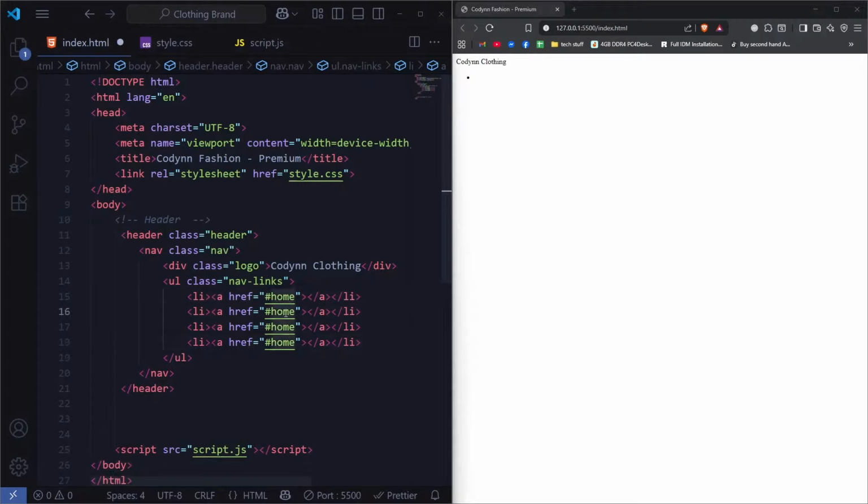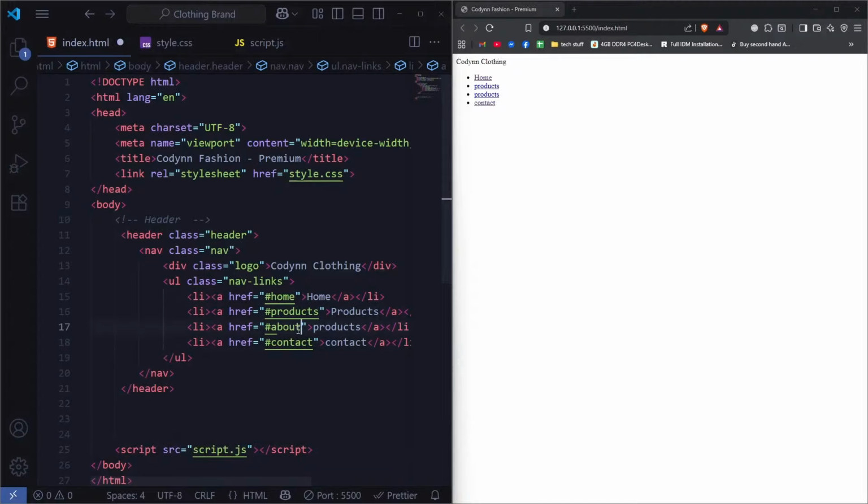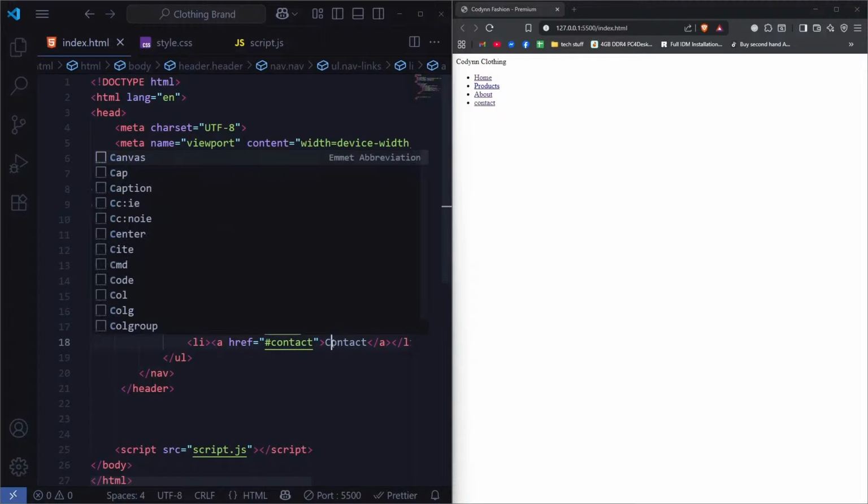So next thing, I'm going to link it with specific sections that we'll be making throughout the code. Inside this I'm going to make home, products, about, and contact. So that is our navbar, right?